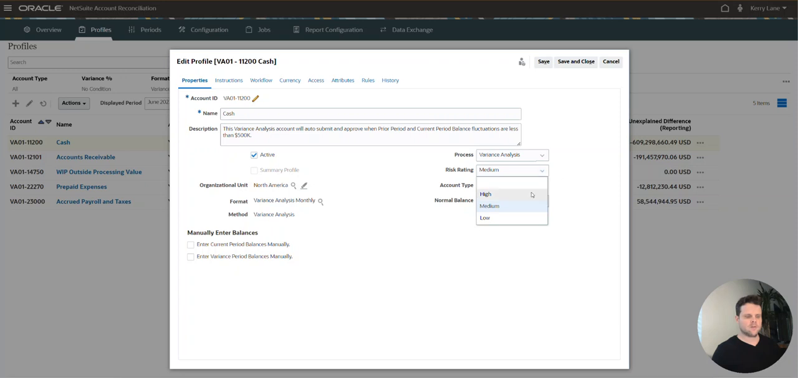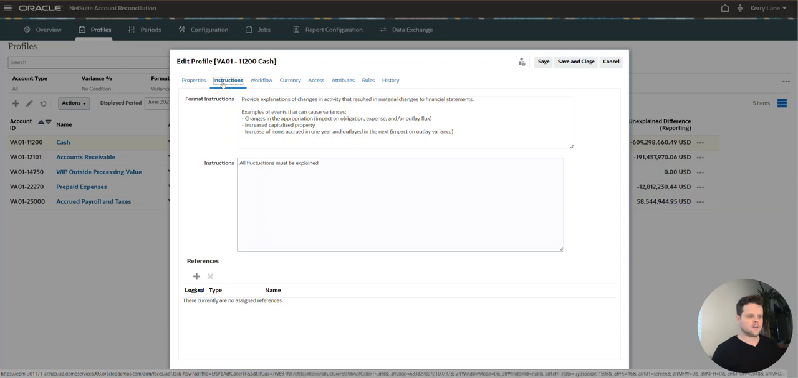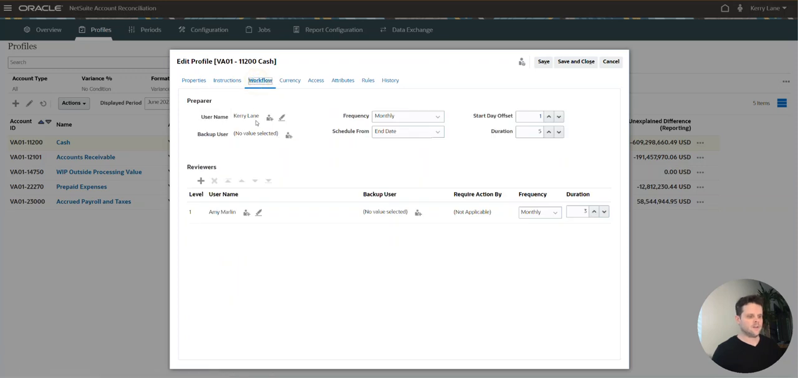And here's how, as I mentioned earlier, this was set as a medium. I could choose based on thresholding to make a high alert or a low, and associate instructions for each of these alerts. And notice I have a very simple instruction here: all fluctuations must be explained. Define the workload. So currently I'm a preparer for this cash reconciliation, and a reviewer is a colleague. And I can choose when that starts and the time frame for that.